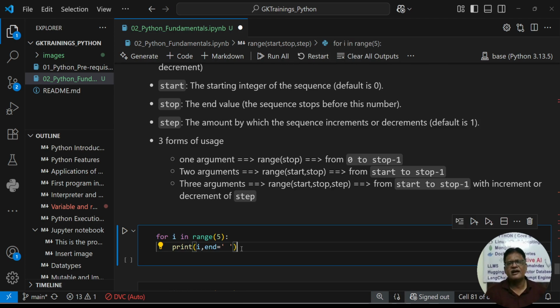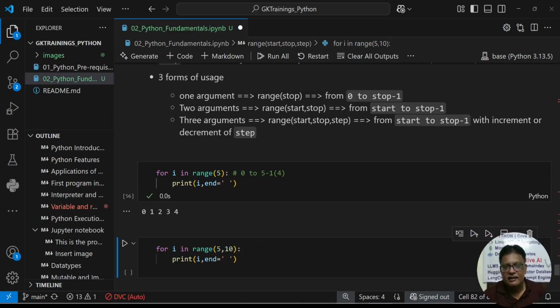Just for understanding purpose, I am giving the code statement for i in range. Here I have mentioned only one value, 5, so 5 will be considered as the stop value. The range will be 0 to 5 minus 1, which means 4. Up to 4 it is going to print. Observe here: 0, 1, 2, 3, 4.